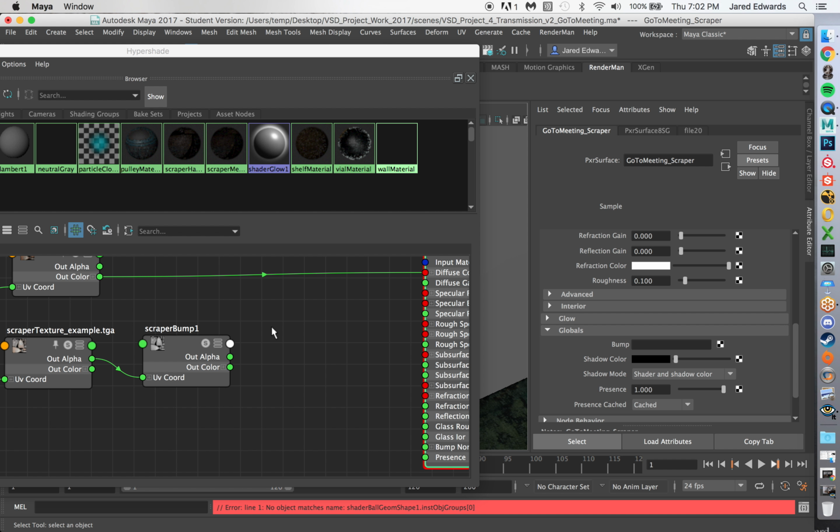Because when you were doing your textures, you're just saving out a color image, right? It's just red, green, blue. You didn't make an alpha. That's not part of your texture. And so RenderMan can't find an alpha channel, and so it doesn't know what to do.